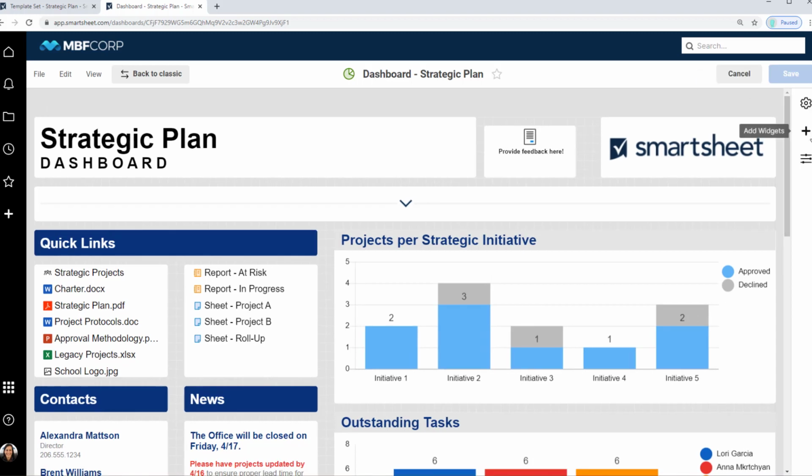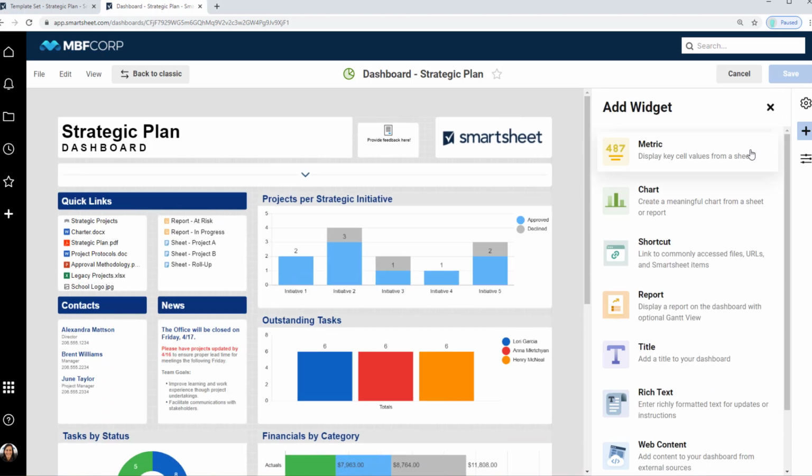The three widgets that we're going to use to surface data from our underlying sheets and reports are going to be our metric widget, our report widget, and our chart widget. So we'll start by talking about those first two.